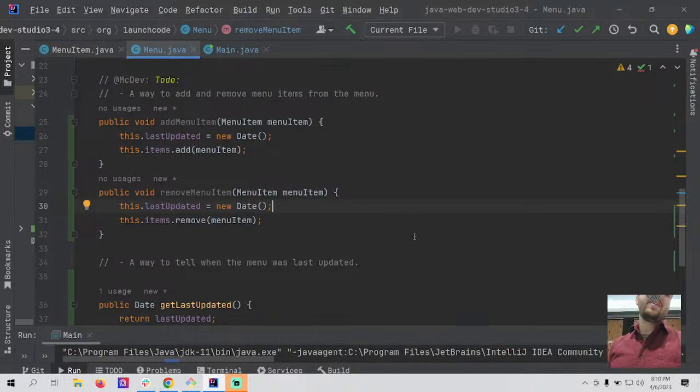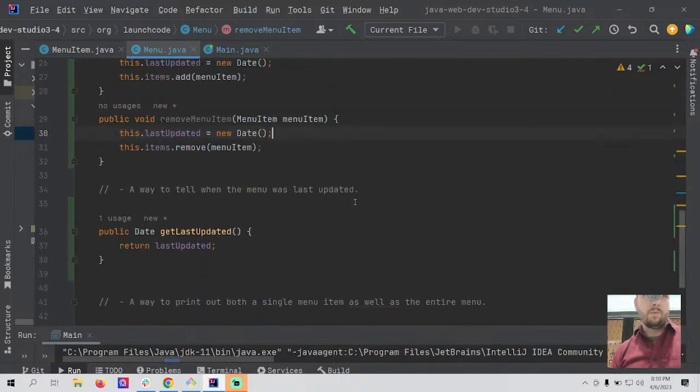And so because I can do that, I think I like this better than setting last updated with the constructor. And I'm doing it programmatically, so we don't have to worry about accidentally forgetting to include it when we're adding or removing an item. So I think this is good. We'll go with this.